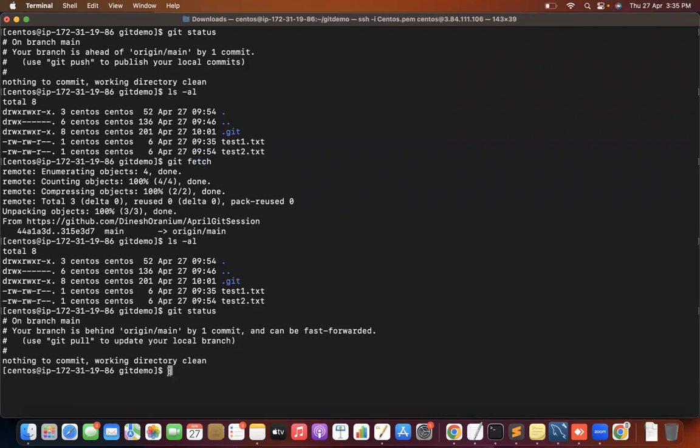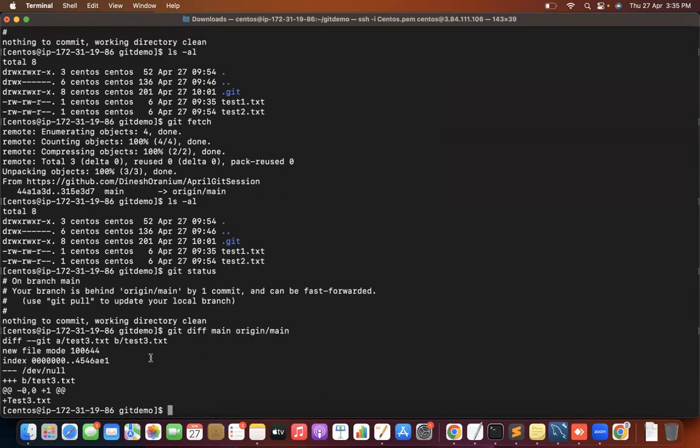So let's see here. I'm writing the git diff command. What's the branch name? The local branch name is main. And what is the branch name in remote? origin/main. When you press enter, can you see here? The diff is the test3.txt file. We have added the new file. It means the test3.txt file is available in the remote. It is available in the local repository also, but it is not available in the working copy.